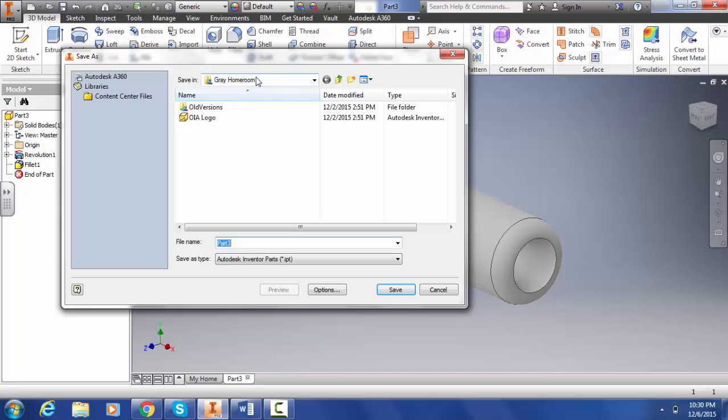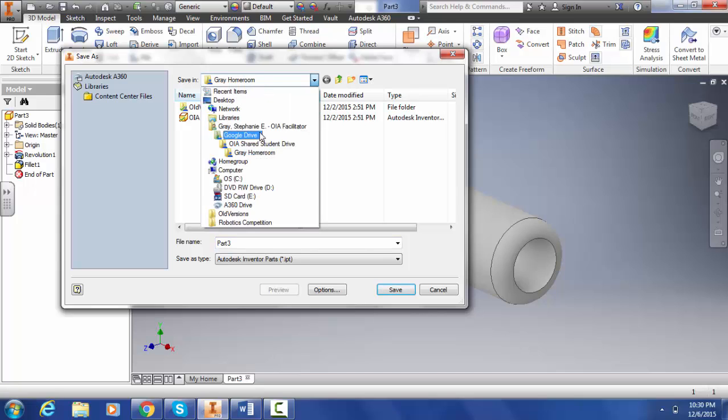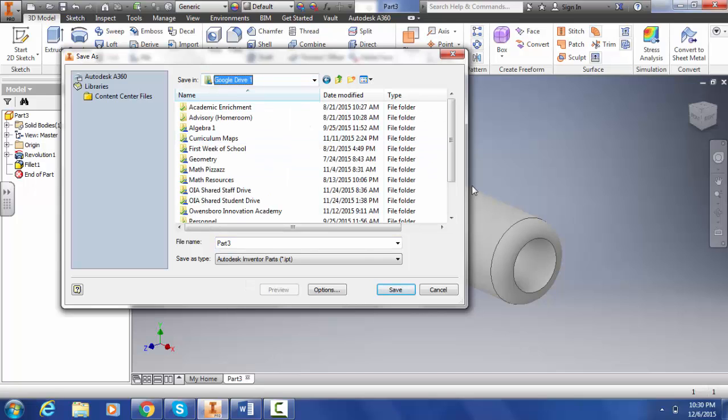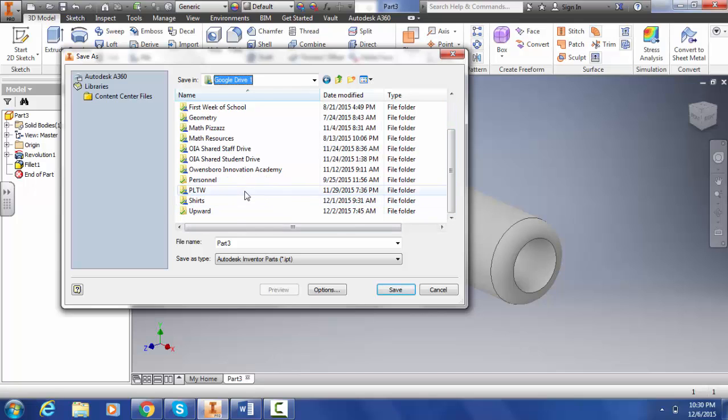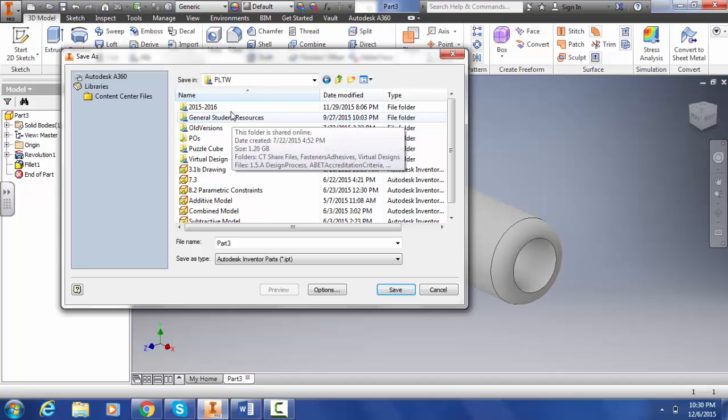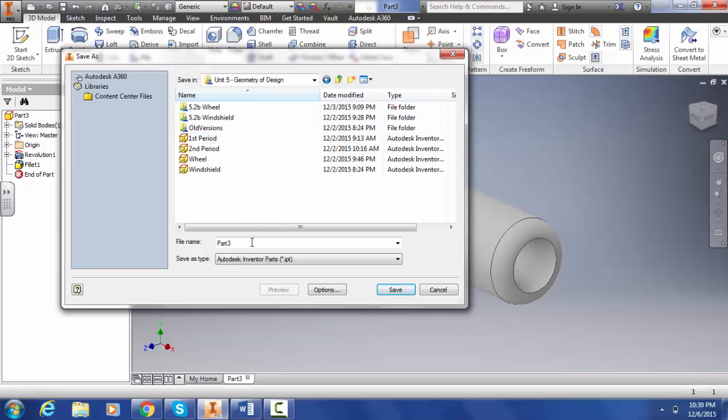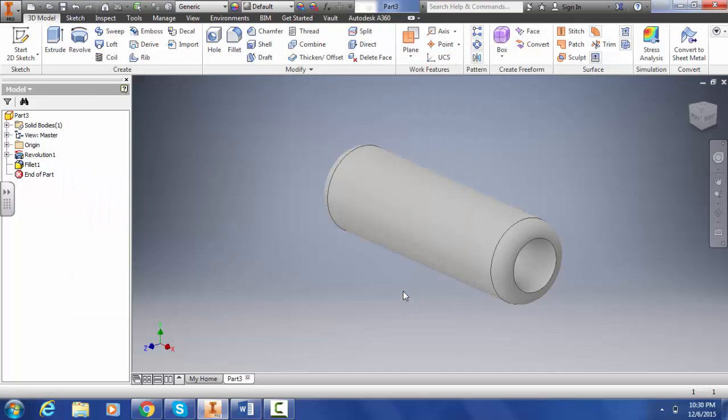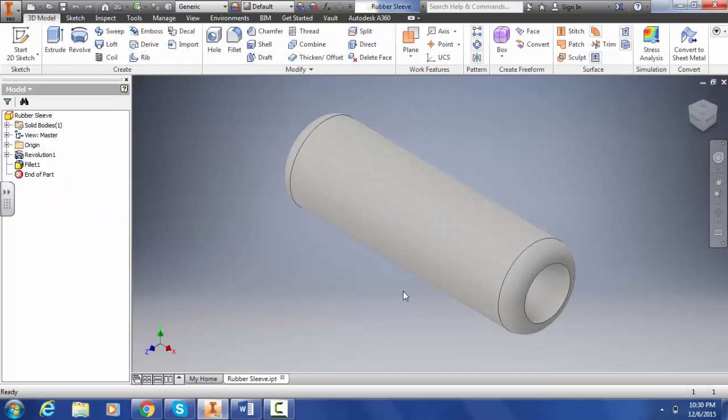And again, I want you to put that on your Z drive. I'm going to put it on my Google Drive, but you all put that on your Z drive in your Geometry of Design folder, and go ahead and name that rubber sleeve. And once we get all of these finished, we'll be submitting these under 5.5A.